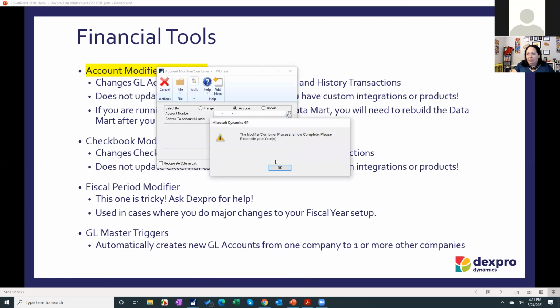Let's see if it's done. Okay, there we go. So it tells me to reconcile my year. What that means is that I have to use the reconcile utility in GP to get the summary balances updated for those accounts. Because if I looked at the 1399.00, it may say that the current balance is zero, or the amounts per period were zero. When I run the reconcile, it will update those. So that's why you want to always check and make some notes on what you need to do. And we'll go ahead and click OK.